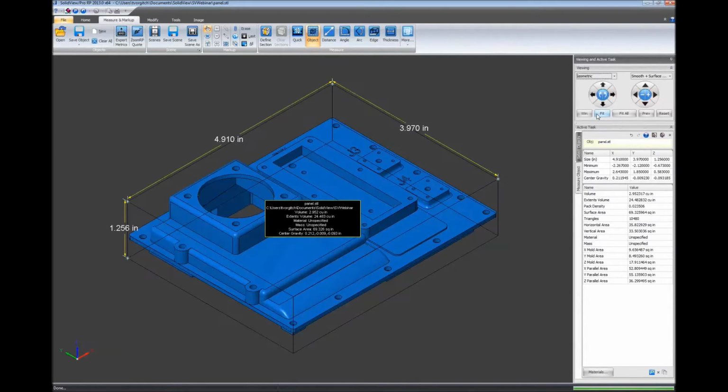I'm going to put it back into the isometric view, and I can get a good idea that this part is 1.256 inches tall and so forth. And just to give you an idea, you can also look at some other measurements in here, or mass properties, such as the material and the actual mass or weight of the part.